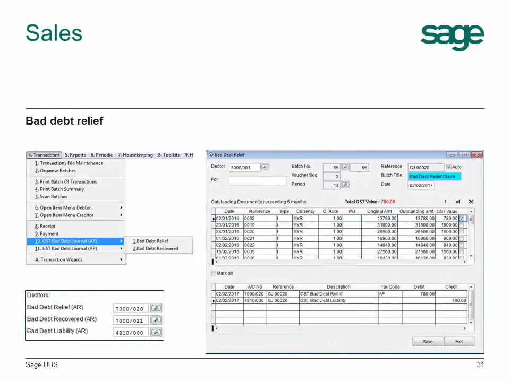In the GST regulation, the paid GST output tax for those outstanding sales invoices which are more than 6 months can be claimed back from customs. Go to the Transactions menu, select GST Bad Debt Journal AR, then click on Bad Debt Relief. Select the customer. All outstanding invoices of the selected customer that have exceeded 6 months, as on the date set in the Journal Date field, will be listed. Tick the check boxes to mark the invoices to process.